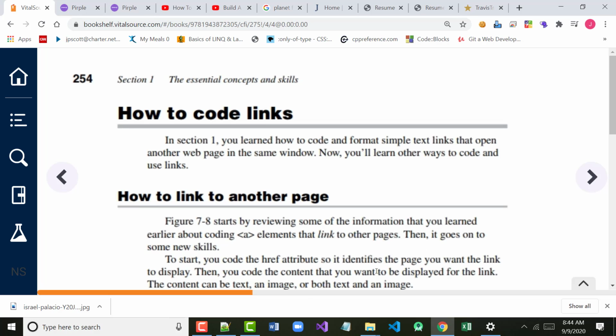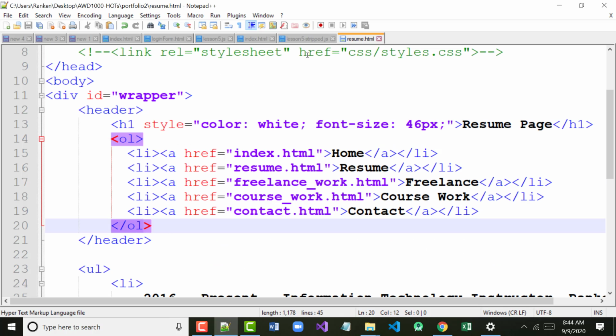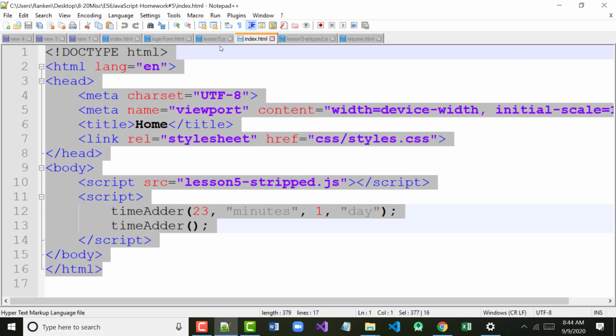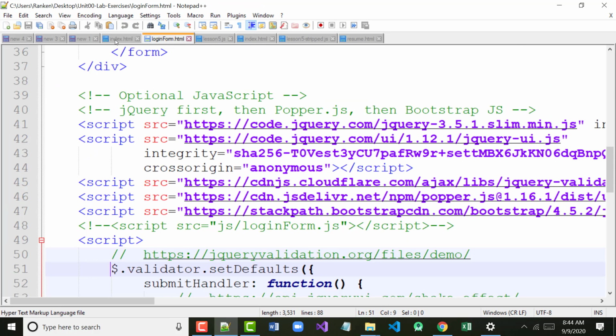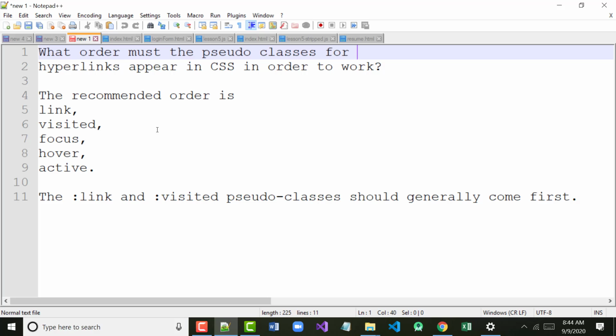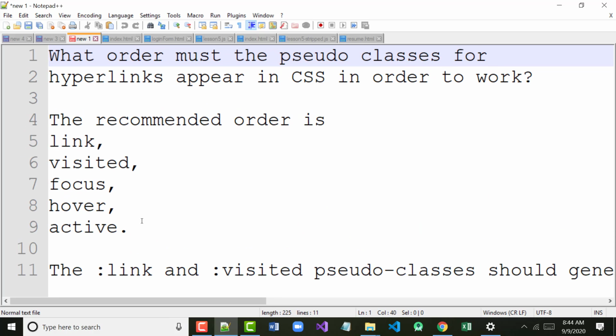Okay. How to code links. Did I keep that? Let's see. There we go. Okay. If you look up on the screen right here, what we're going to talk about right now are what are called CSS pseudo classes. P-S-E-U-D-O, pseudo meaning false. I don't know why they're called that. There probably is a story behind it.